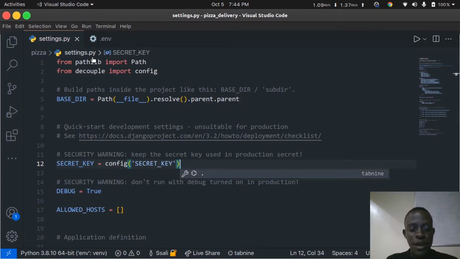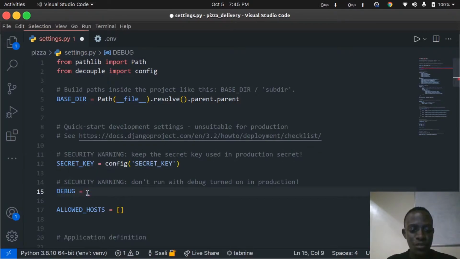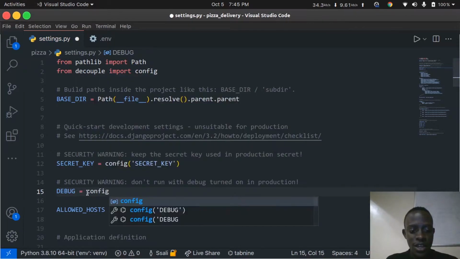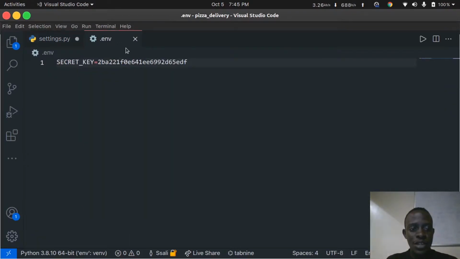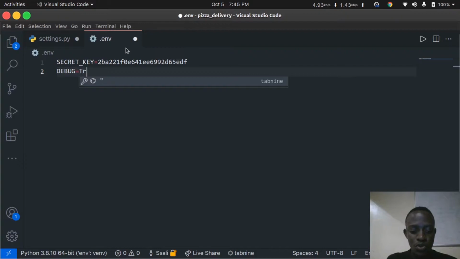I'm also going to look for other environment variables. We may want to set debug to true in development and then set it to false in production. So I'm also going to copy our debug value. I'm going to remove this and then say we're going to have our debug value as DEBUG. I'm going to also set this within our .env. So I'll say DEBUG is going to be equal to True. This is for our development environment.